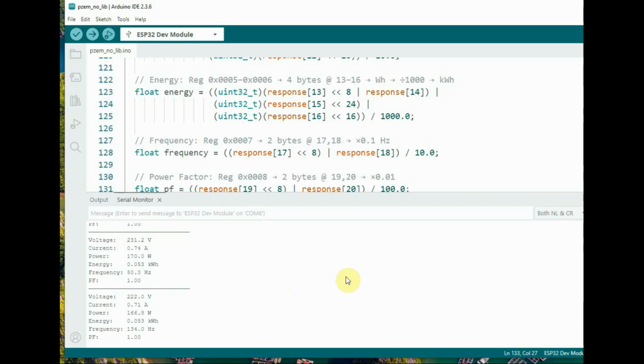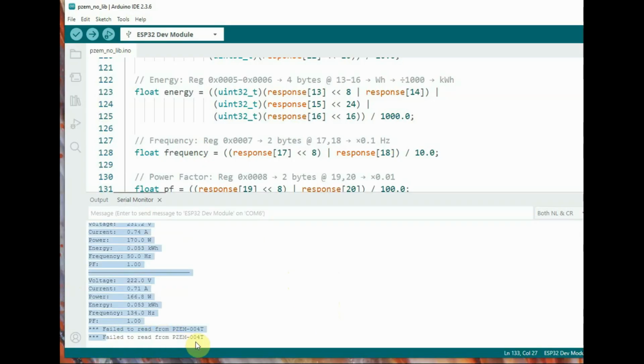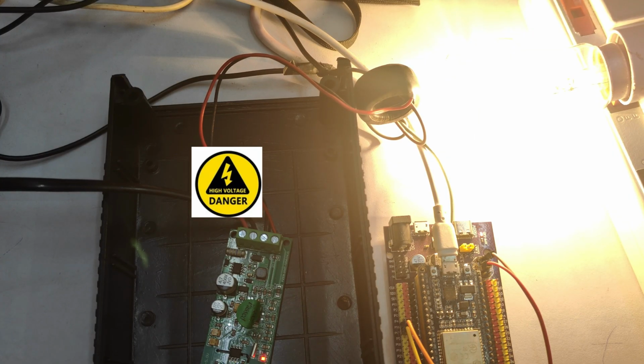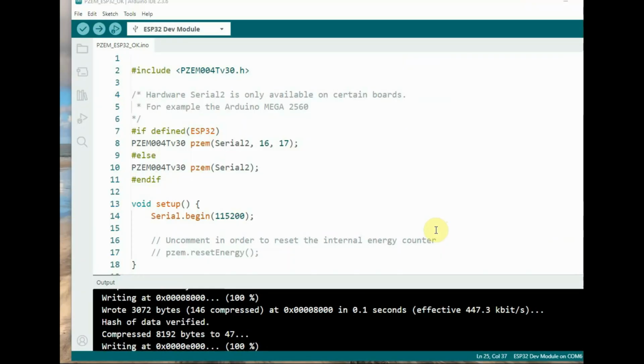It is very dangerous. And in the serial monitor, you can see all the values: voltage, 230 volts, frequency, current. According to the load, the watt is calculated, and current energy, everything is displayed. Most important, you must not touch the board once the power is given.